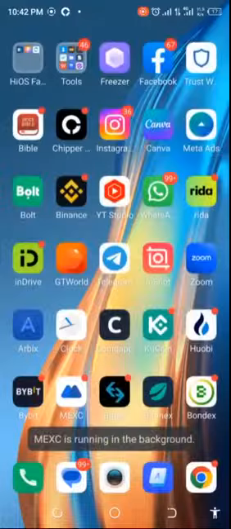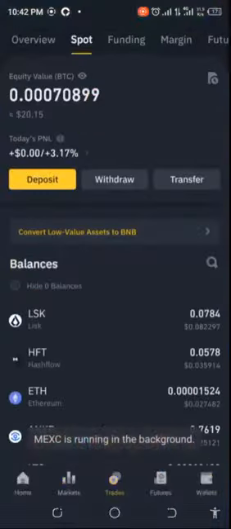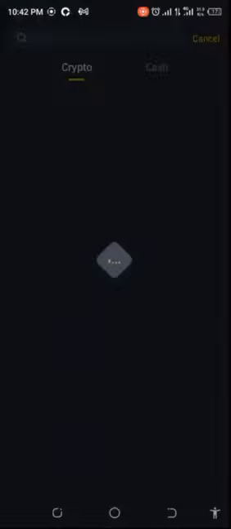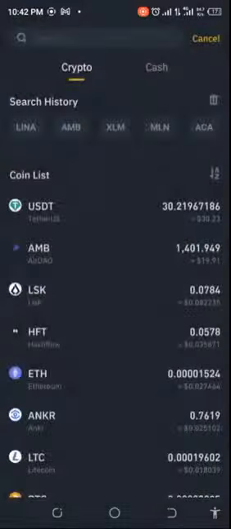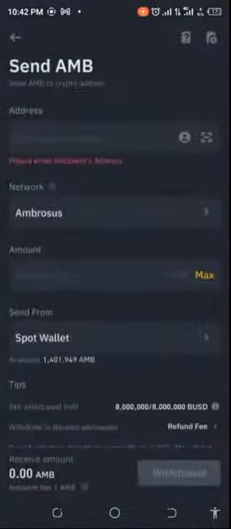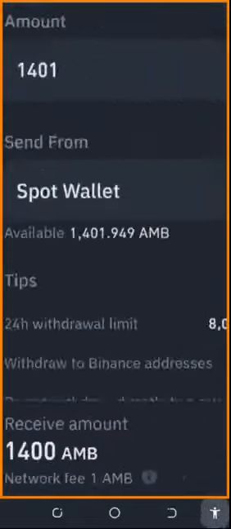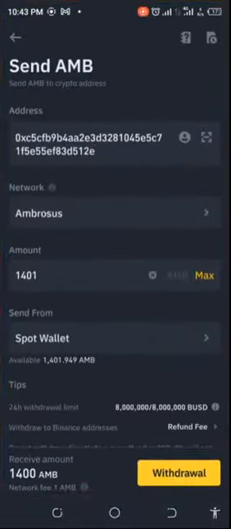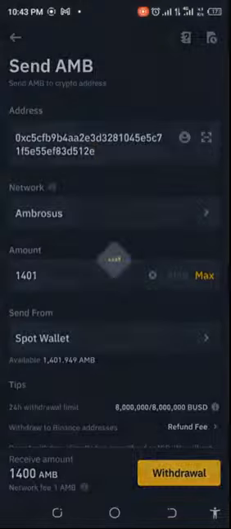Good. So we're going over and then we're going to withdraw. We have to do all these things really quickly because you don't want anything to go down. So we're selecting that, and we're going to put the address in there. Okay, and Ambrosos, you can see it's the same thing. We're going to put max, and it shows you how much it's going to take. It's taking 1 AMB, so that's fine. We're going to get 1400 AMB. So I think that's it. Let's go ahead and get this withdrawn.